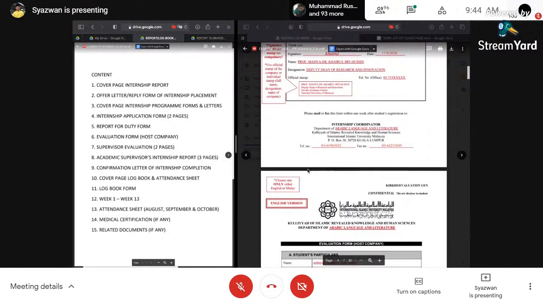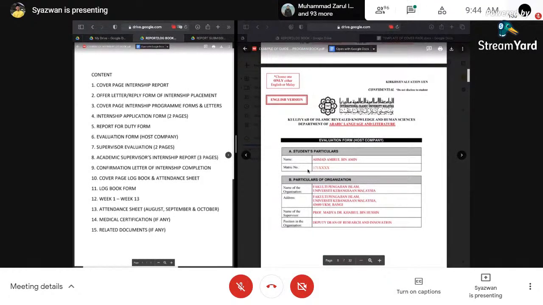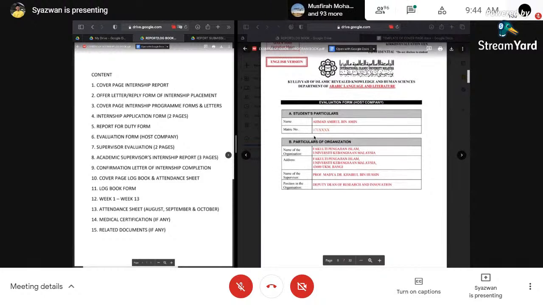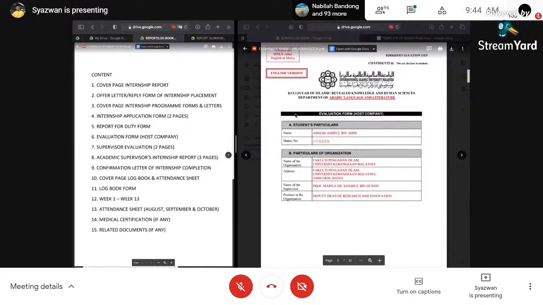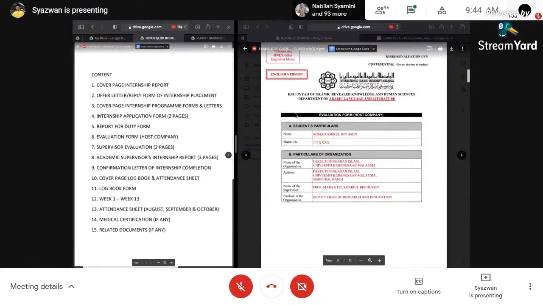Okay, move on to the next one, which is the evaluation form. This is the evaluation form, host company. For this form, there are two versions, English version and Malay version. So you need to choose whether you want to use the English version or the Malay version, or you can ask the company which one they prefer.